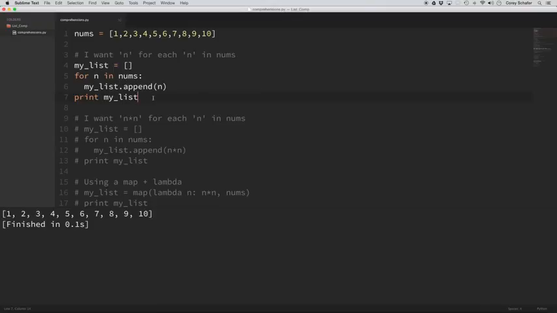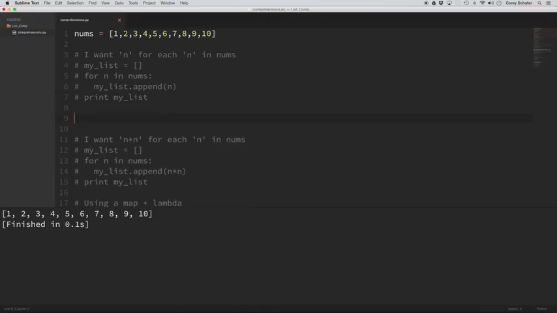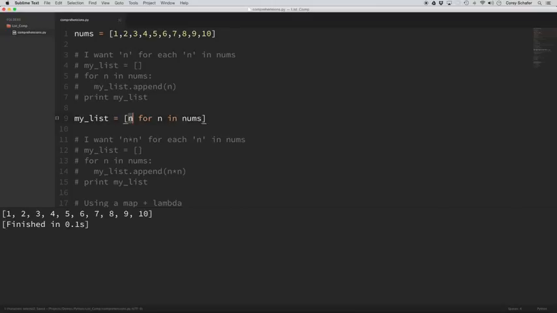Now let's see what this looks like in a list comprehension, and also notice how similar the list comprehension is to my comment here. So what I'm going to say is I'm going to make my list equal to, and then brackets. So the brackets means that we're making a list, and then let's try to pretty much copy exactly what is in the comment here. So I want n, and then for each n in nums. That's a list comprehension. So this is what we're returning. This is what we want. I want n, and then this is the for loop here, for n in nums.